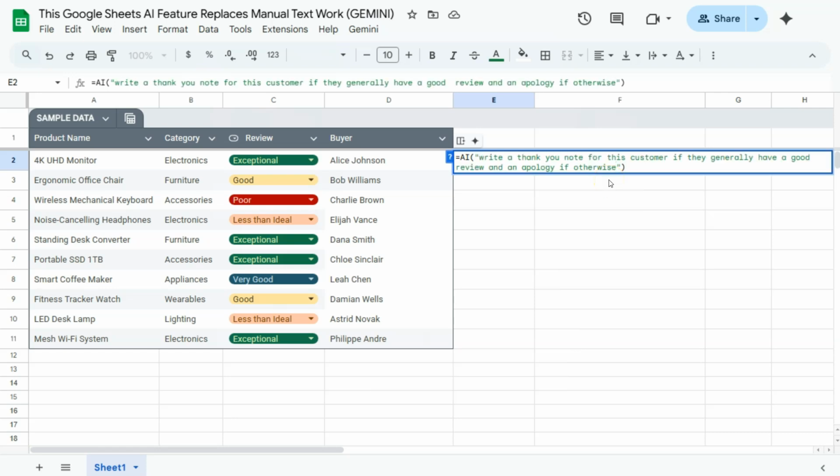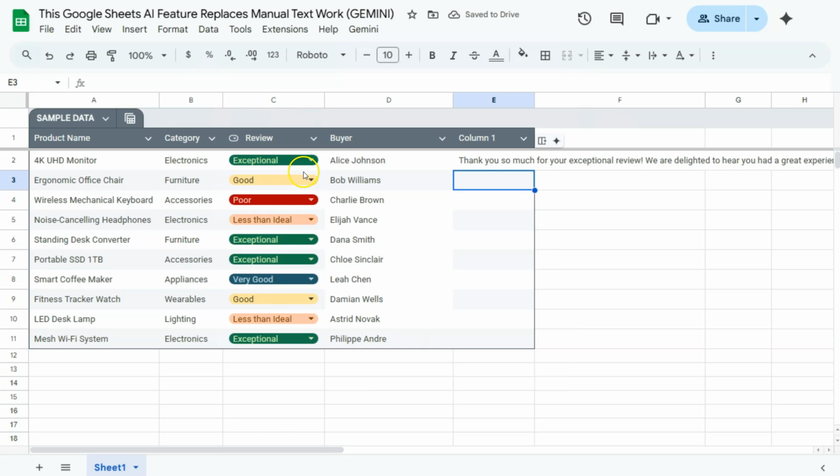This is mine right here. So again, I wanted to write a thank you note for the customer if they generally have a good review and an apology note if it's otherwise. And the data that this will be based on will be, again, the review, which is this one right here. So I'm going to put in a comma and select this cell. There we go. If we press enter, it will now generate that text for us, again, based on the condition that we have set for it.